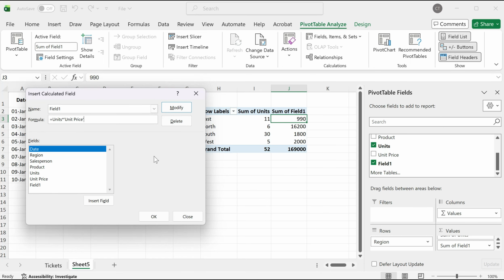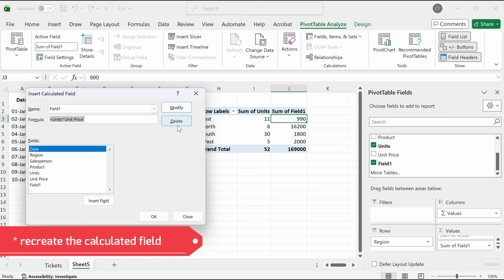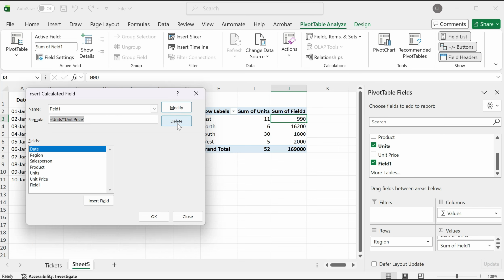However, in this example here, you can only modify the formula, but you can't modify its name. If you truly want to change its name, you can't do it, and you will have to recreate the pivot table, unfortunately. So what I'm about to do is I deleted the original one that I had and I added a new name over here called revenue, and I'm hitting OK.